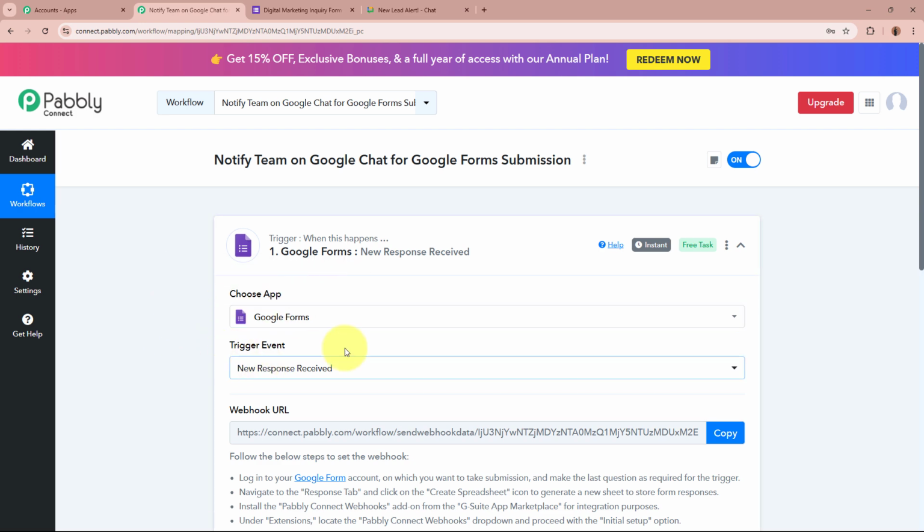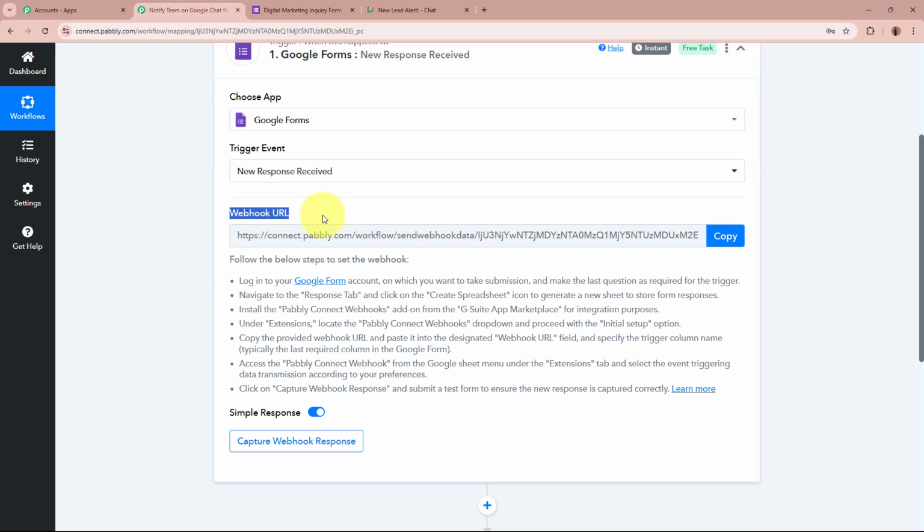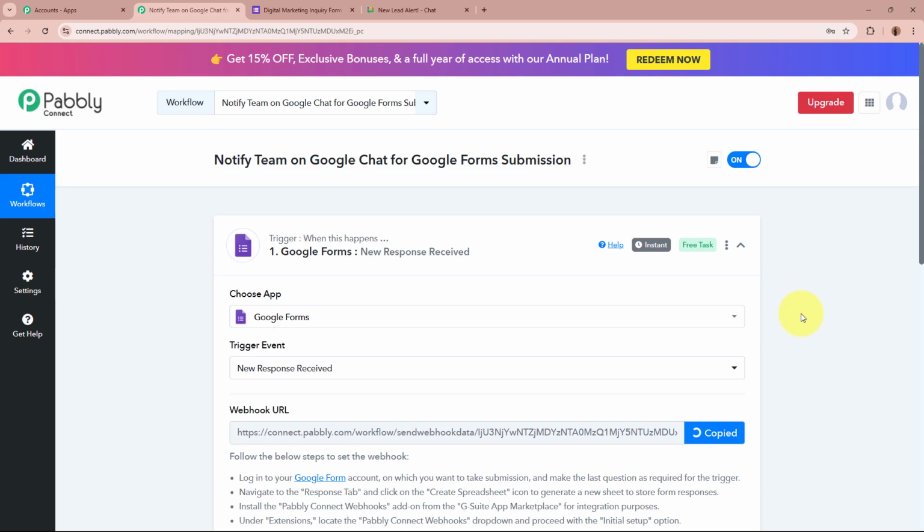After selecting the trigger application and the event, you can see that Pabbly Connect has provided us with a webhook URL. With the help of this unique webhook URL, we are going to create a connection between Google Forms and Pabbly Connect by following the steps given here below in the help desk. So I'm going to simply copy this URL from here. After copying the URL, I'm going to connect my Google Forms to Pabbly Connect.